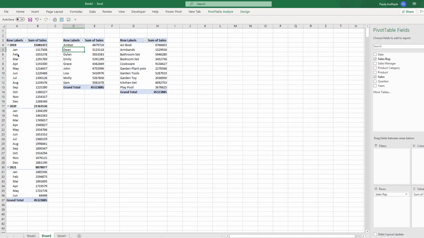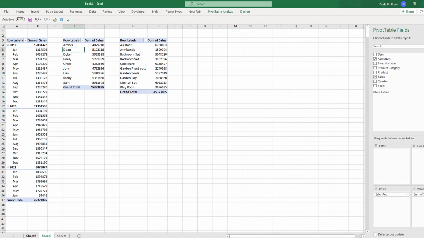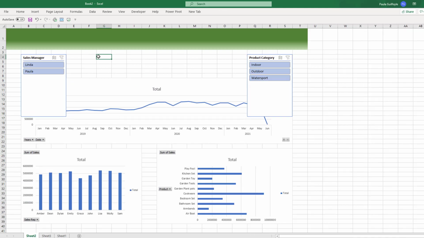And then I am also going to insert a timeline. So pivot table analyze, insert timeline. And then it asks us for a timeline to select the column that contains the date. So if Excel recognizes there's a number of date columns, you will have more than one column here to pick from. So I'm just going to select the one that is available. And I'm going to cut this from here and put it into our dashboard here.